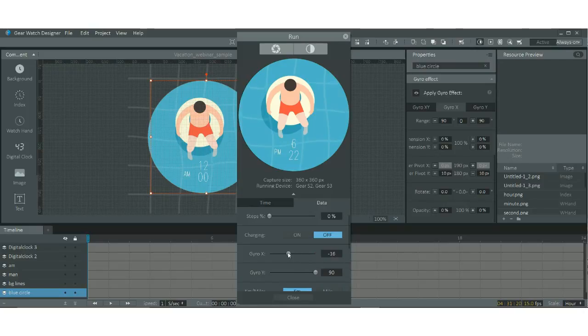We have not applied any parallax effect for the first image, the man image, but we have applied X and Y features for the tube as well as the blue lines. So this is one simple example of how you can create your own parallax effect by simply changing the pivot X and pivot Y values. So it is really simple.